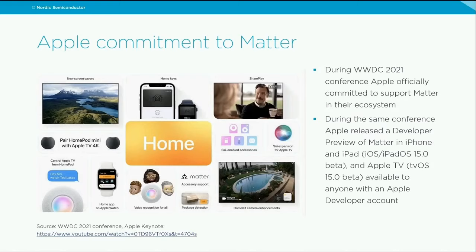Also, Apple committed to Matter. During the WWDC 2021 conference, Apple officially committed to support Matter in their ecosystem. During the same conference, they released a developer preview of Matter for iPhone, iPad and Apple TV. This is available to anyone with an Apple development account, but today the support is limited to Matter over Wi-Fi. But we hope that support for Thread is coming soon.